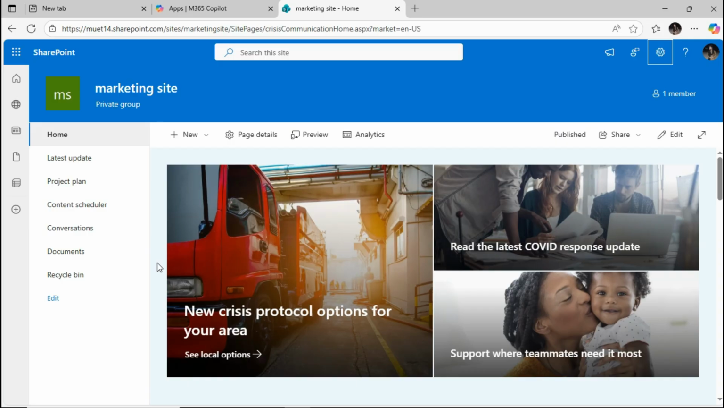Deleting a site might sound a bit technical at first, but don't worry, I'll guide you through each step so nothing feels confusing. First, open your SharePoint site and make sure you're signed in with an account that actually owns the site. This is super important because SharePoint won't allow you to delete a site unless you're the site owner.